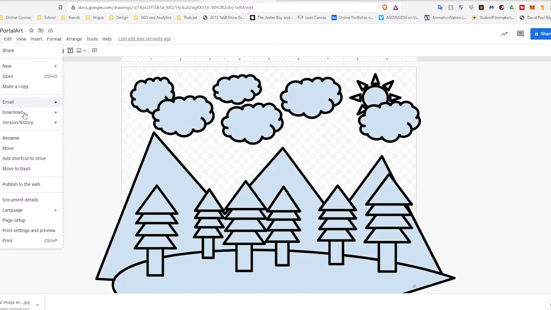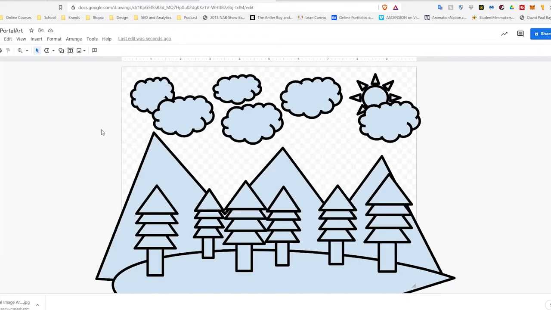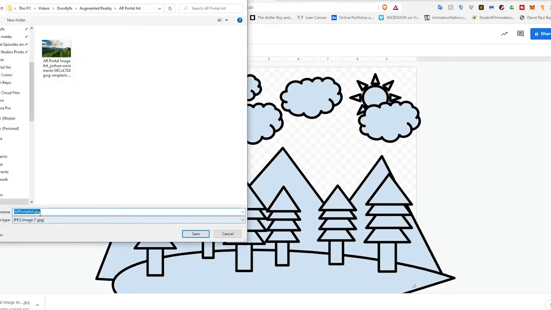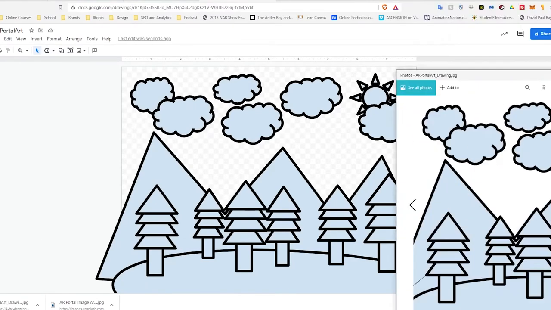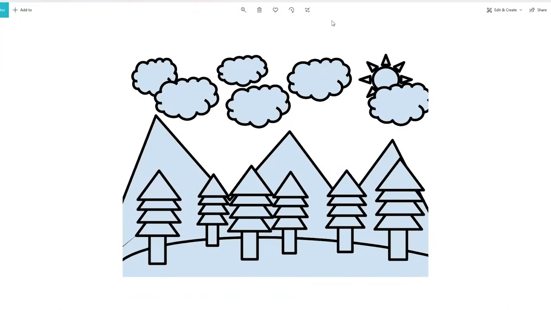And so now what I could do is I could just download it as a JPEG, and I'll just call this AR Portal Art image or drawing. And I'll save it, and this is what it turns out to be, right here.